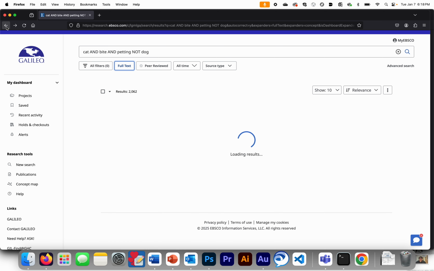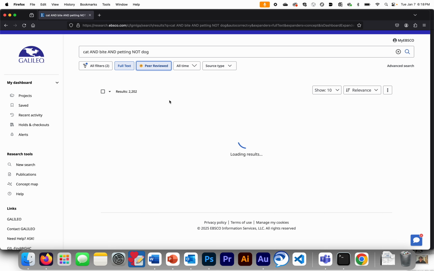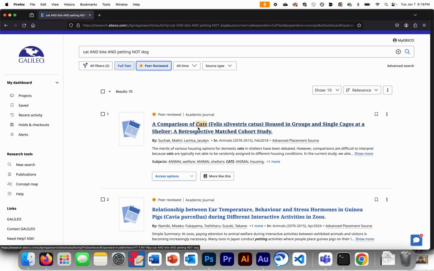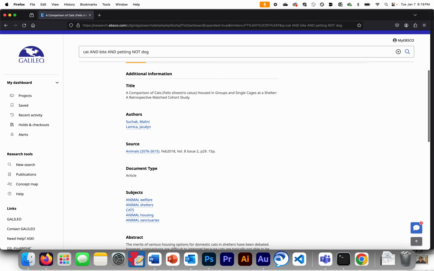Now, if you want to find some results and really narrow things down to stuff that's going to be very easy to use and also very pertinent for your assignments, you're going to want to do full text and peer-reviewed. Now, this is probably actually a pretty useful article. It is about cats housed in groups and their behaviors. It's not directly exact. I would have to go through and read about it to figure this out.